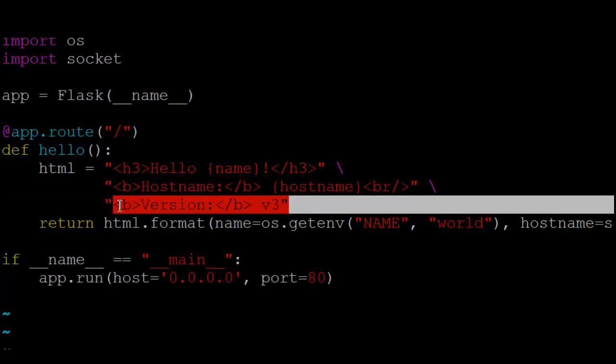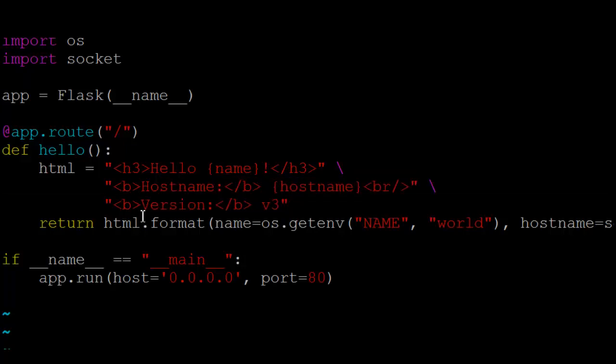We also added a line that displays the version of our container image. We created 3 versions of these in the Kubernetes blue-green deployment tutorial. So we're going to use those going forward.